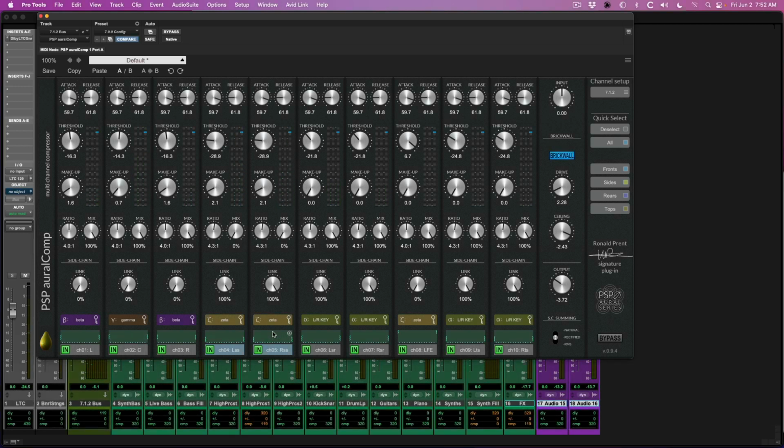Notice how much louder the backing vocals are. That's because they're not being compressed, they're not being keyed by the center channel. But when I crank the mix knob up all the way, they're listening to the center channel and they're being compressed by the center vocals.